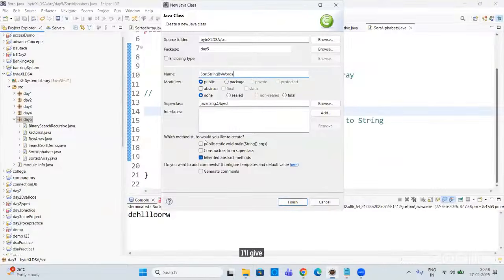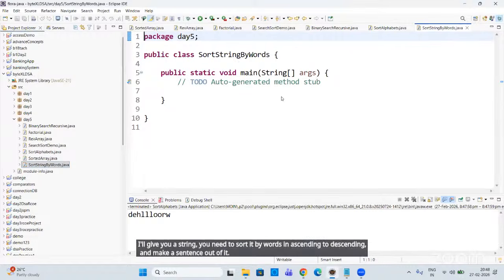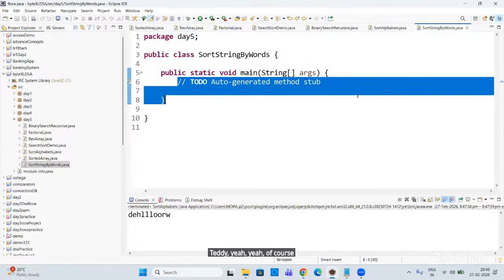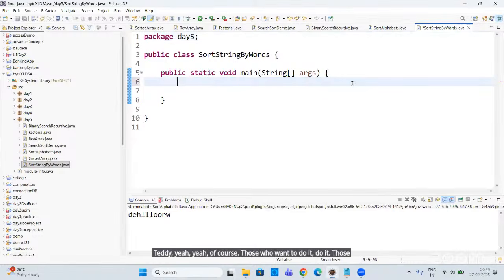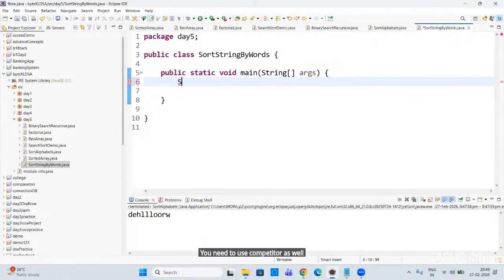I'll give you a string. You need to sort it by words in ascending to descending and make a sentence out of it. Then we'll go with the theory part, of course. Those who want to do it, do it. Those who don't want to do it, your choice. We'll do it together, okay? You need to use comparator as well. We have a string here and it's an array. And I'll just put the string so you understand.